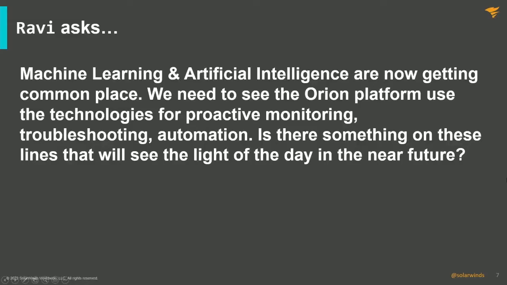All right, let's see. What else do we have here? So Ravi's asking, machine learning and artificial intelligence are now getting commonplace. We need to see the Orion platform use the technologies for proactive monitoring, troubleshooting, automation. Is there something along these lines that will see the light of day in the near future? I'm going to go back to the very first question. Yes, we've already seen this.